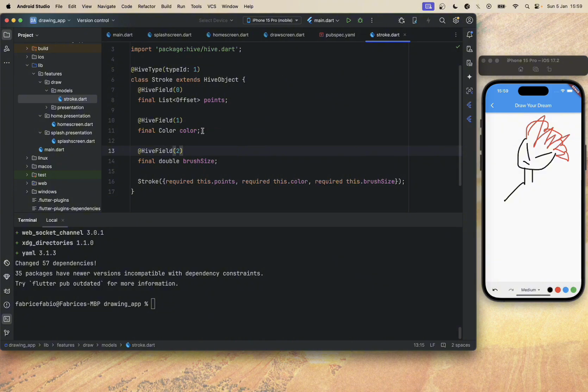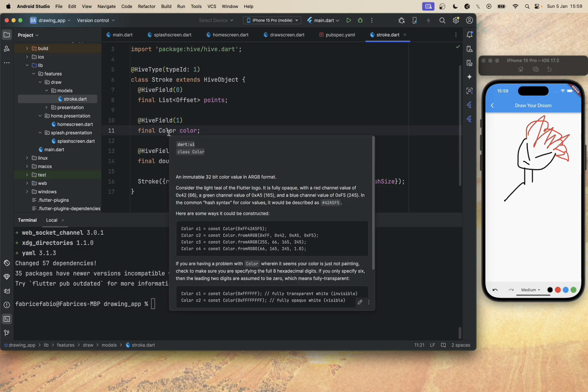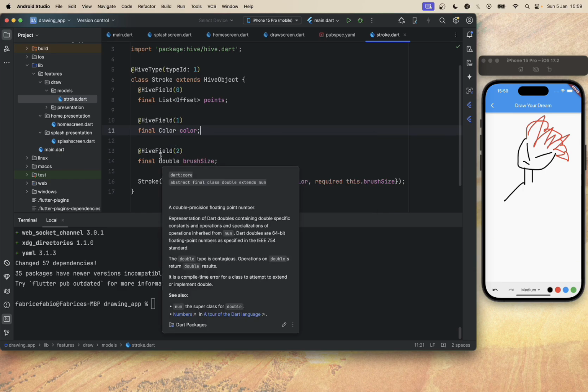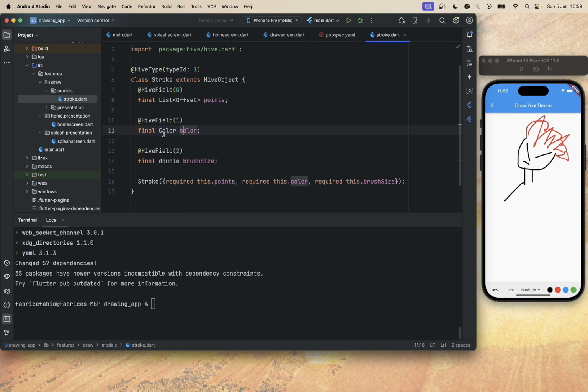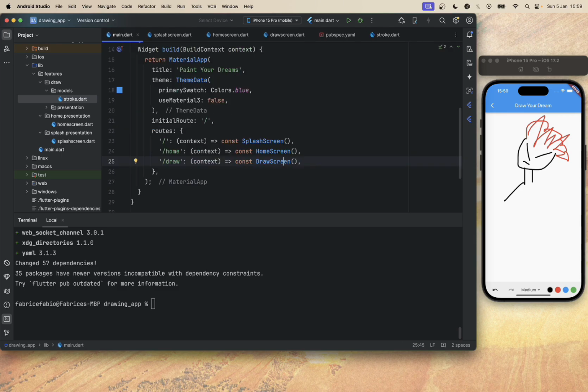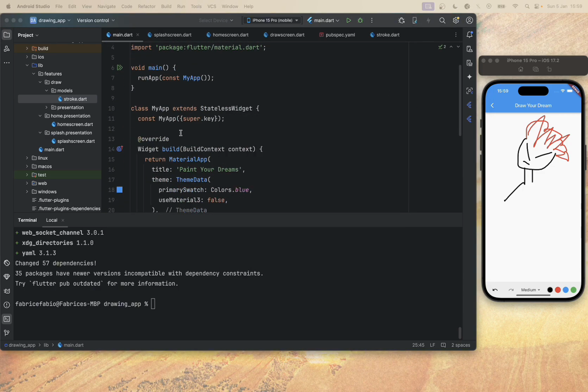But if I decide to run the app after I set the Hive configuration, I'm just going to get an error with color, because Hive can't handle types like color, or even offset. Hive is more familiar with types like int, string, list, very simple and straightforward types. But first of all, let's move to the main and init Hive.